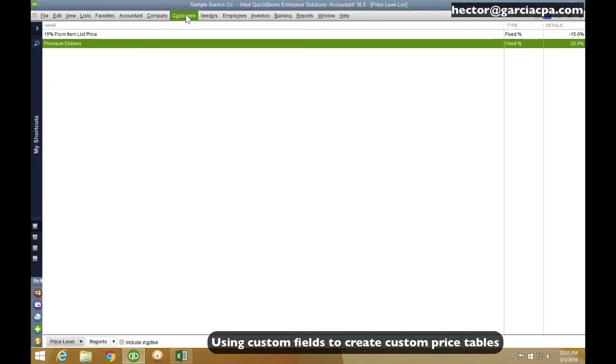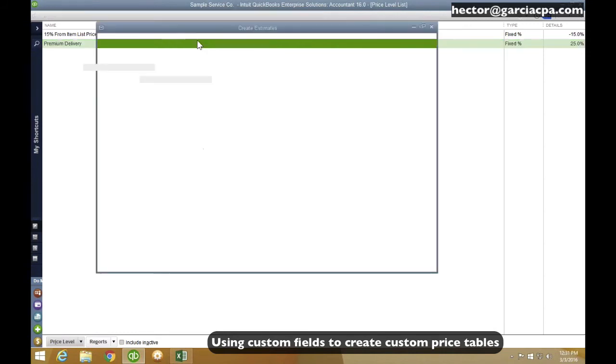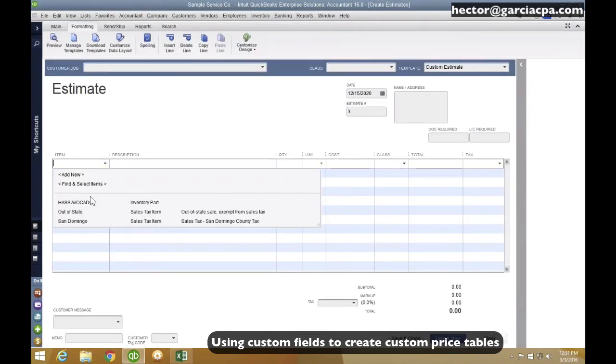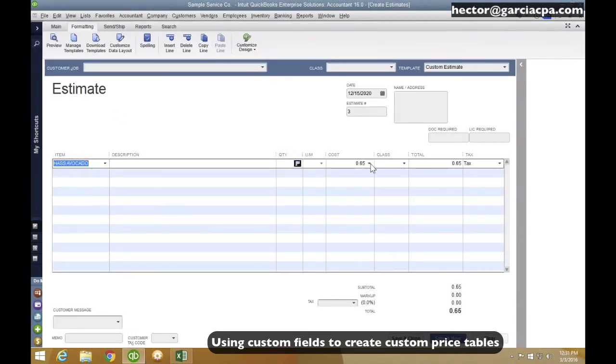So what happens with these two price levels is when I go create a new estimate, again, I'll pick Hass Avocado, I will now have a drop down here under the cost that gives me the two suggested prices based on the price level. So I have my base sales price, which is part of the item list. And then I have my 15% discount, which is based on the sales price. And then I have my premium delivery, whatever I call it, which will increase the price. So these are the interesting things about price levels.